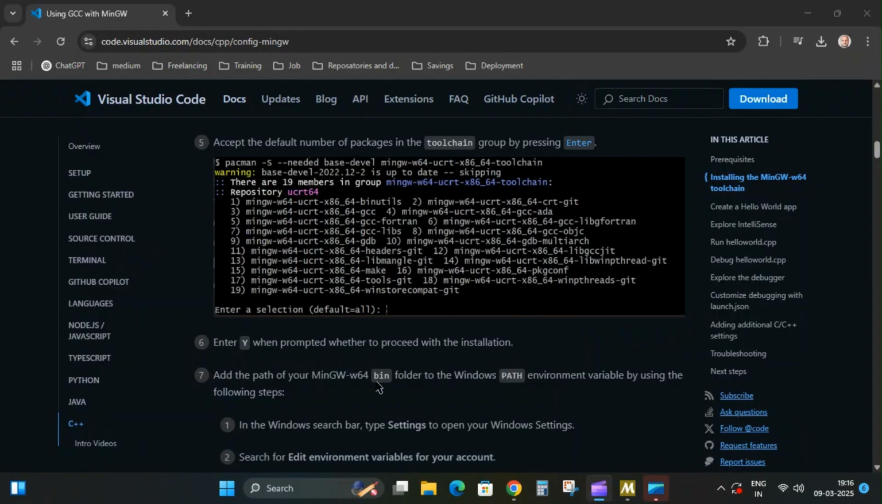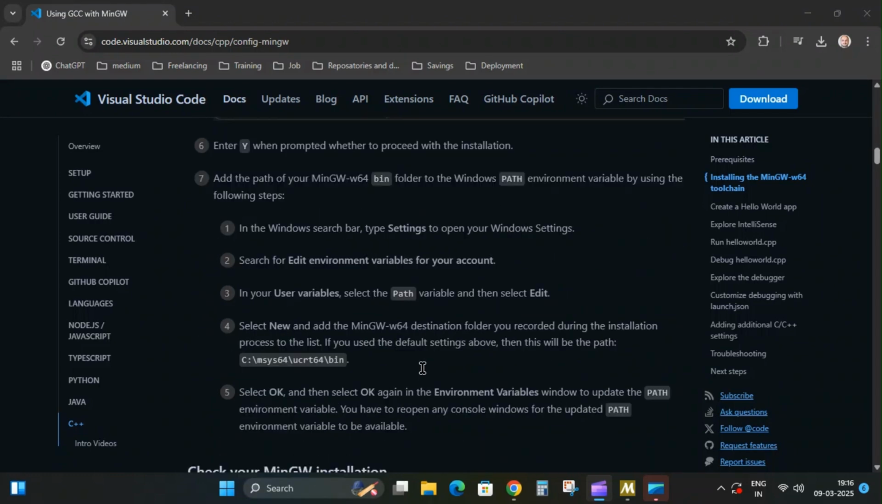So for that, here at the fourth point you can see C:\msys64\ucrt64\bin. That bin folder path we need to add to our environment. First we can verify it is the correct path or not.